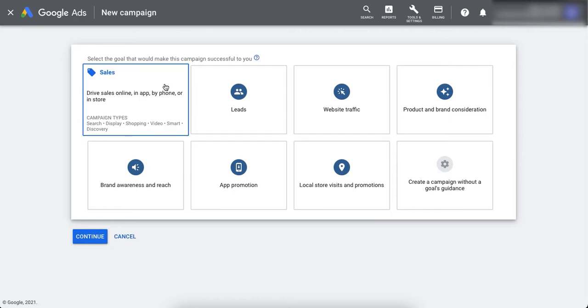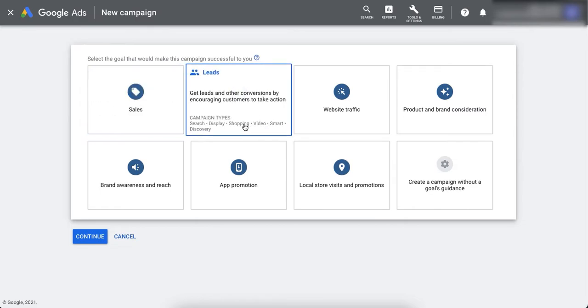So now you need to choose a goal for your campaign. For example, if you have an online store and you want to increase your sales, then you can choose sales. Or if you provide some sort of services and you want leads, or you want people to inquire about your services, then you can opt for leads.